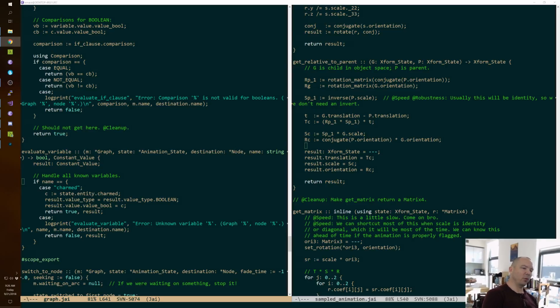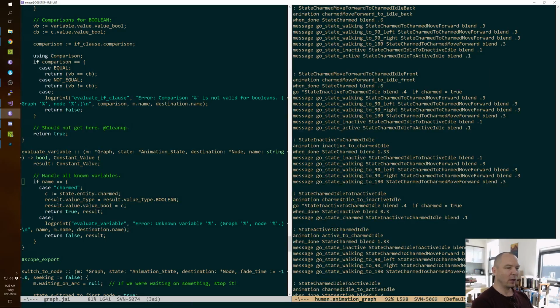Over the past couple days, we made this variable system, and we can refer to variables in our animation file. They're not really variables in the sense of programming variables where you set them and manipulate them. They just pass information to the animation state machine that can be used. So if we go to the animation graph file, then we can say, hey, go to this state if we're charmed, for example.